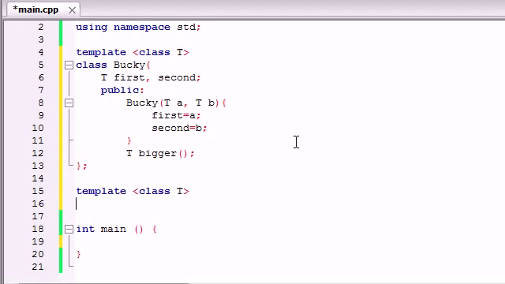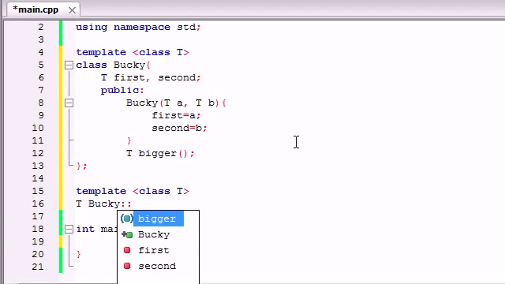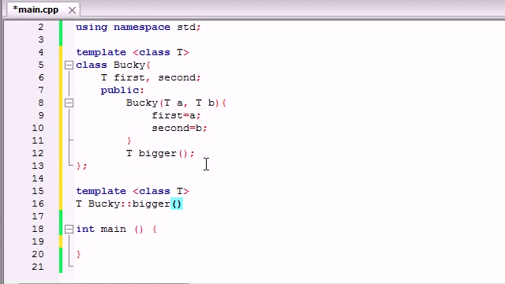Here is how you start out building your function members outside the declaration of the class template. You first write your return type, and our return type is of course T, just our generic return type, and then just like before you write what class you're going to be working with. I'm going to be working with Bucky, and I'm going to be building a function called bigger. But we just can't go ahead and type the function body right here. We need to do something first. Right after your class name, you need to add angle brackets and add your T right here too.